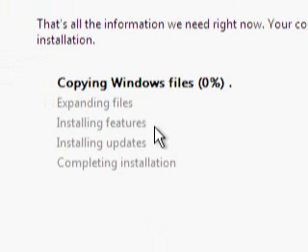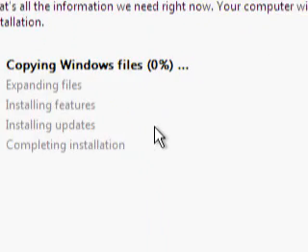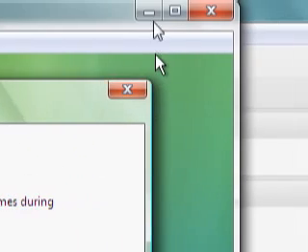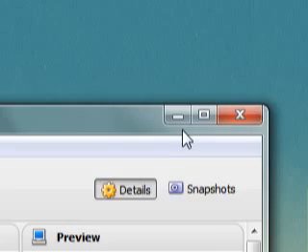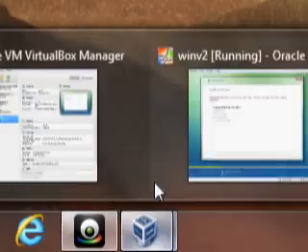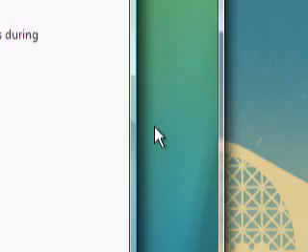After this is finished, you'll just go through some basic settings, your name, your pictures, your theme, desktop background, and then that will be it done. So you'll have Windows Vista on your VirtualBox.